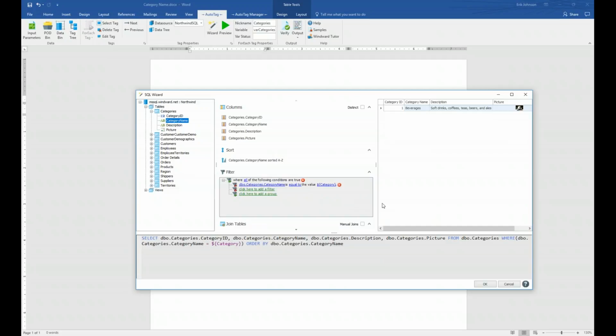And now you can see over here in our data preview pane, it's just showing beverages, and that's because we set beverages as the default for our input parameter. And down here, here's our where clause that we just created.